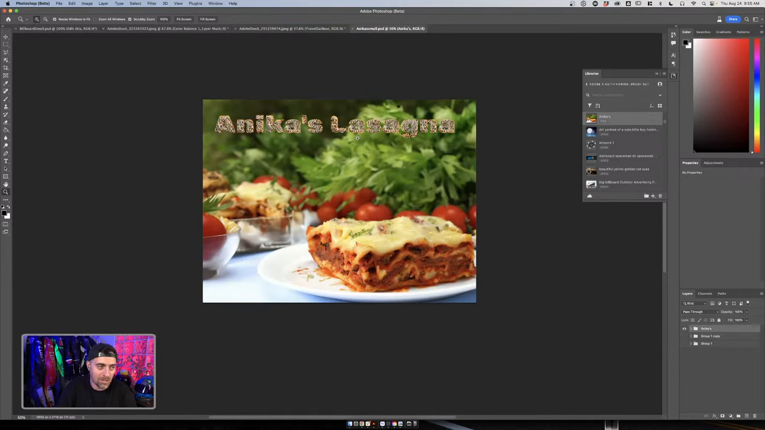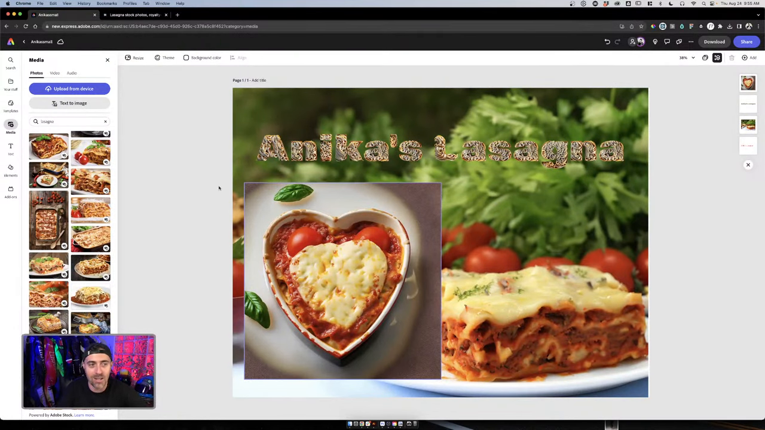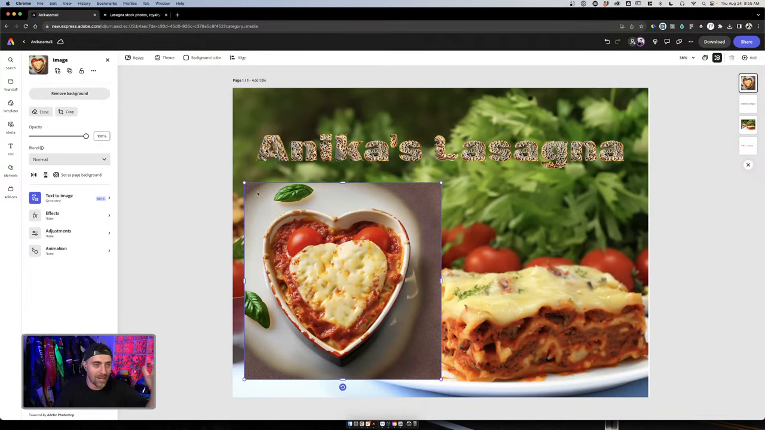We did start messing around with Express and the generative Firefly text filters, which is super fun. We had a lot of fun with carbo loading this stream. Hope you guys enjoyed it. Text to image in Express is also great. Generative fill in Photoshop is awesome.